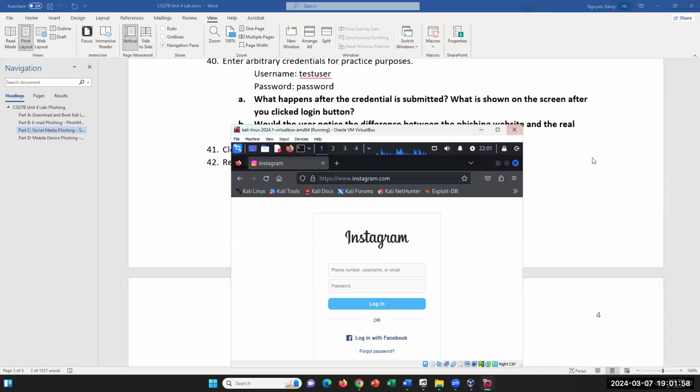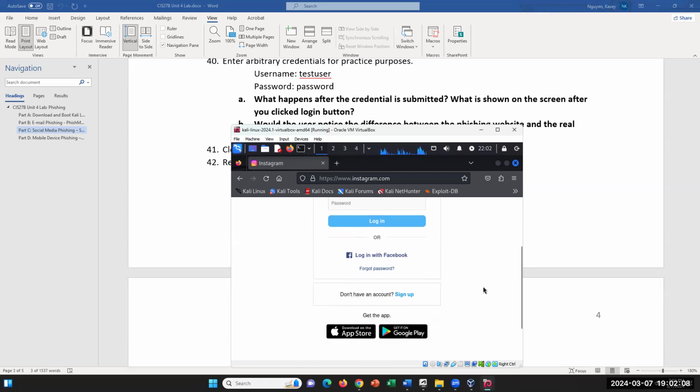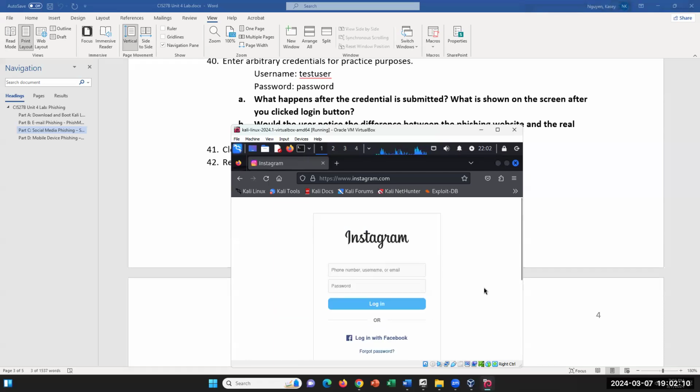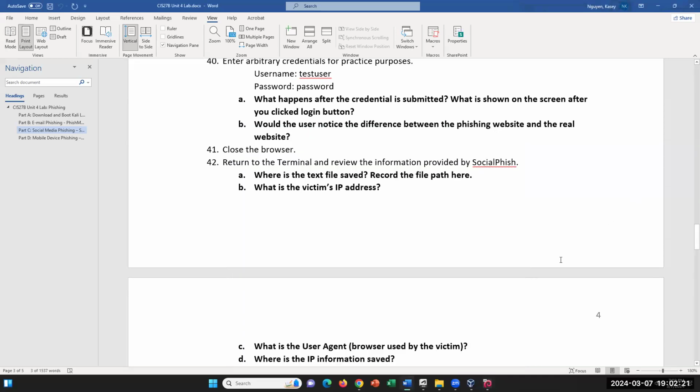Would the user notice the difference between the phishing website and the real website? Maybe if there's a distinguished logo or things that are frequently modified, right? It can be templated pretty quickly because this is HTML, it's easy. And the same thing with Netflix or other things.